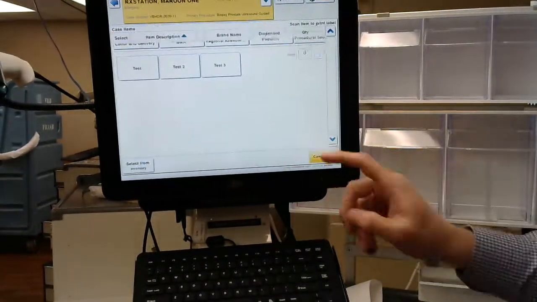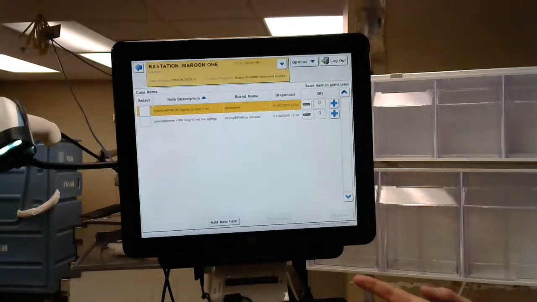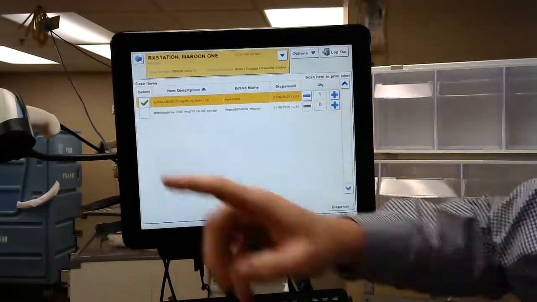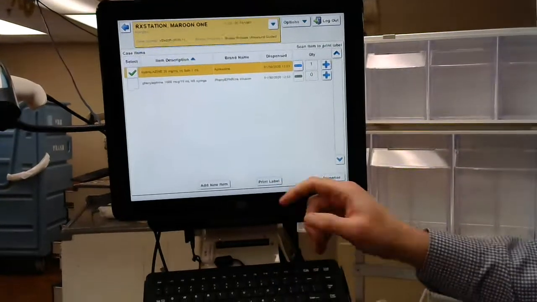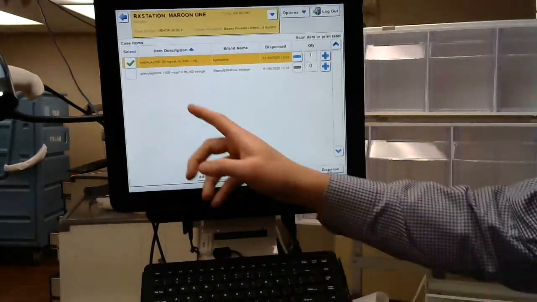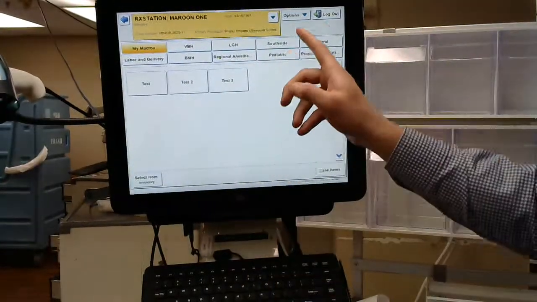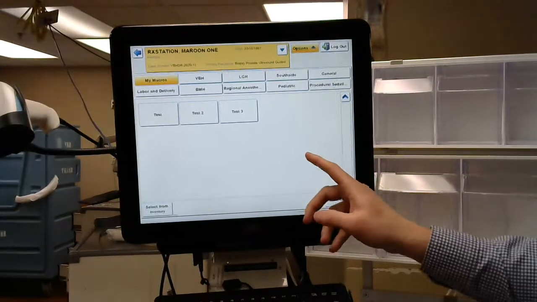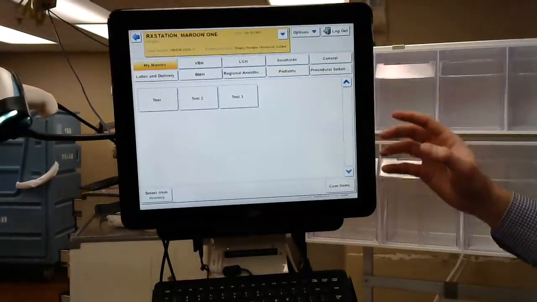If we go back into case items, one thing you may be doing is printing off labels for your medications. To do so, you would just hit select, and then you would come here to print label. This will print the label, and then you will be able to place that onto your syringes. That is our ArcStation anesthesia cart workflow. Thank you for your time, and I appreciate it.